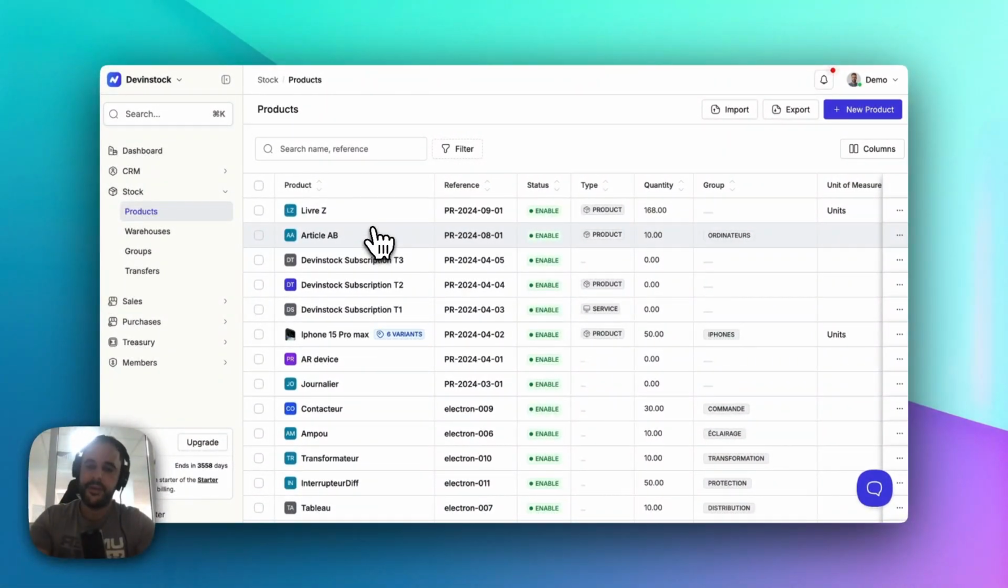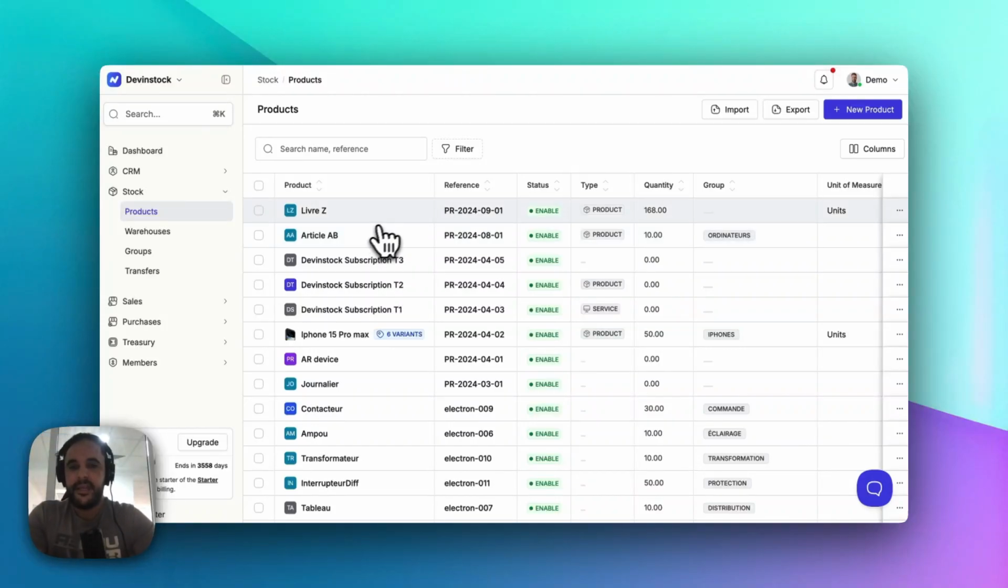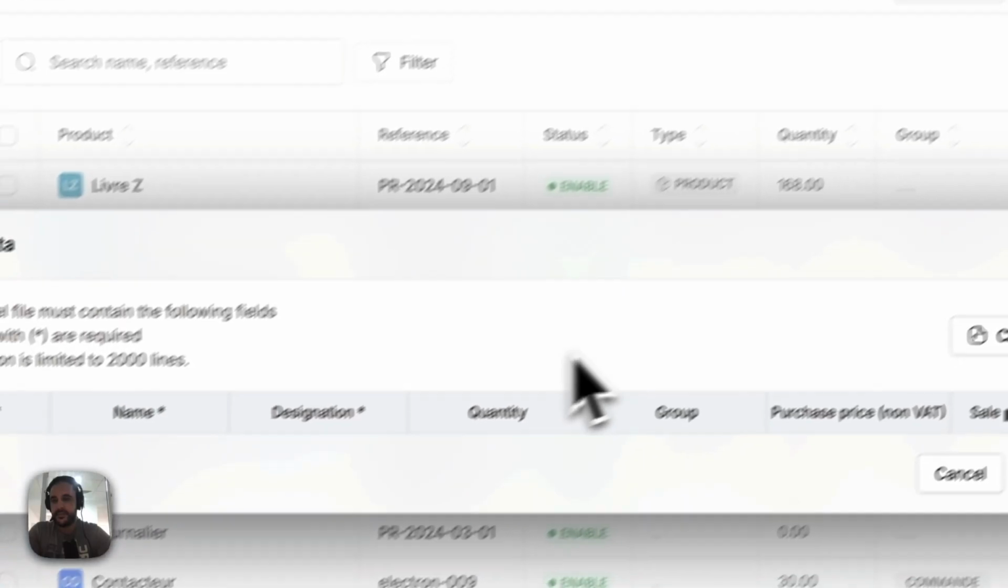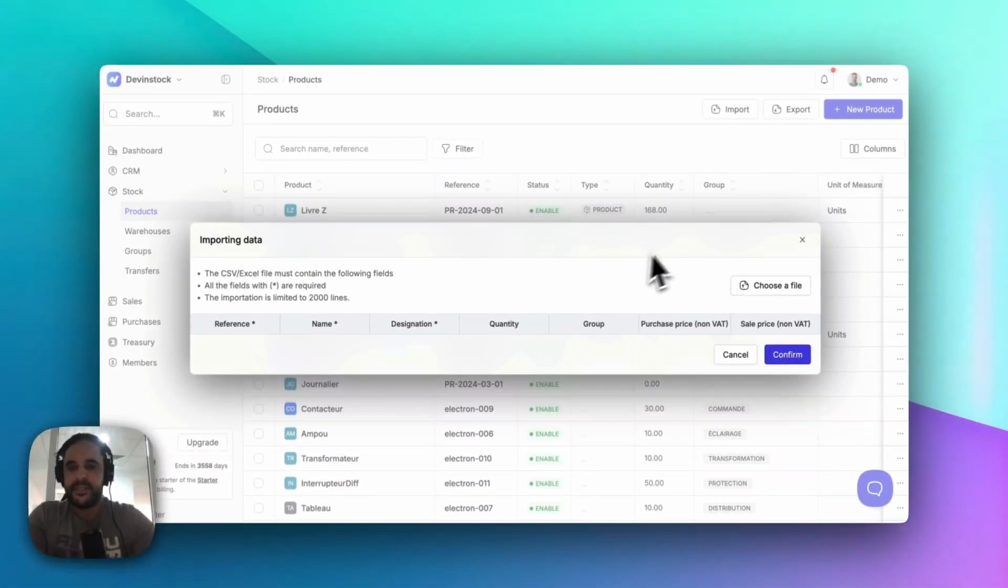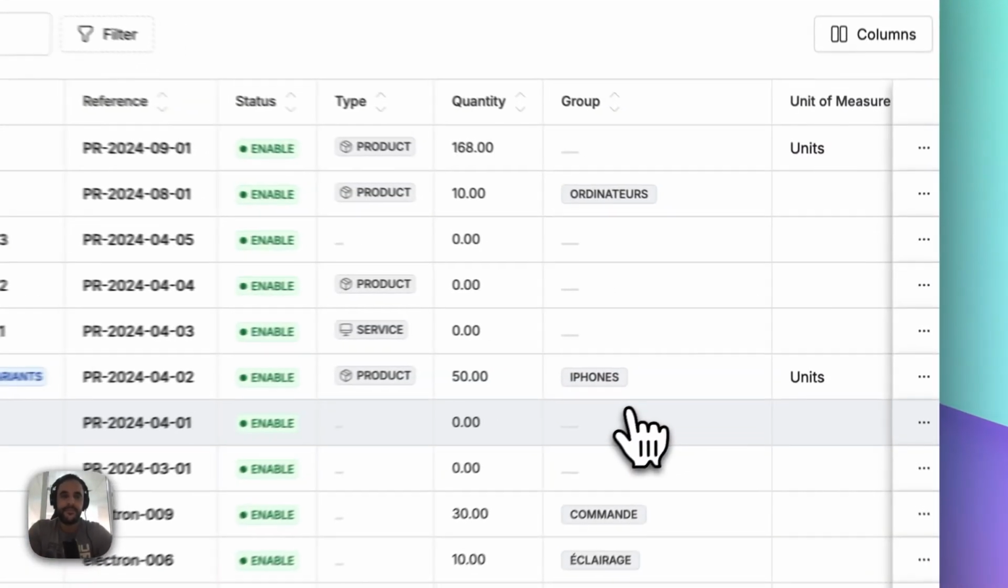I can have multiple warehouses in the system, and I can import our products or add them manually. Let's suppose I have my products in a spreadsheet and I want to move them to Devinstock. I can import them from here. For example, we need just the reference and the name or designation, the initial quantity of the product that you want to add, if it is a stockable item, also the group or the family where it belongs, and the price of the products, the purchase price and the sale price.